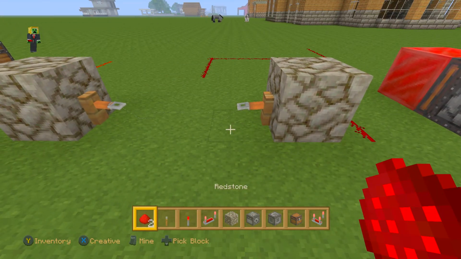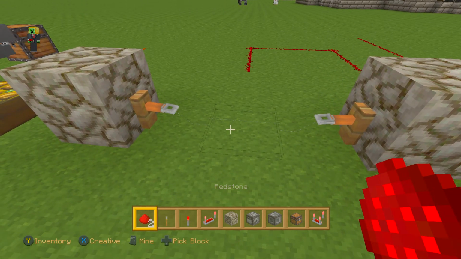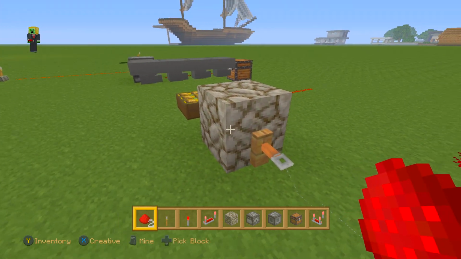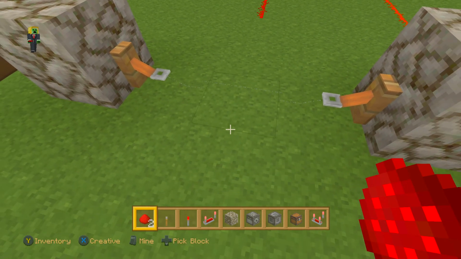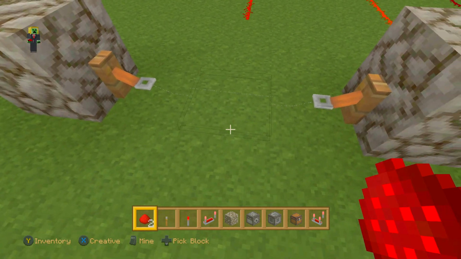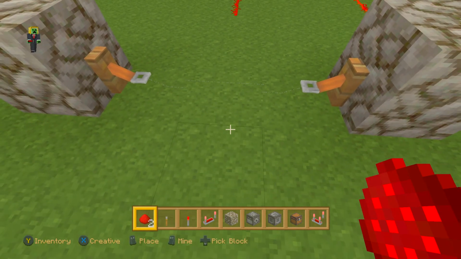Then you've got trip wires and string. So all you need to do with trip wires is place those on two sides, and then you put string in the gaps in between, and it should connect up like that, so you'll be able to see that both of them go down when you step on it.